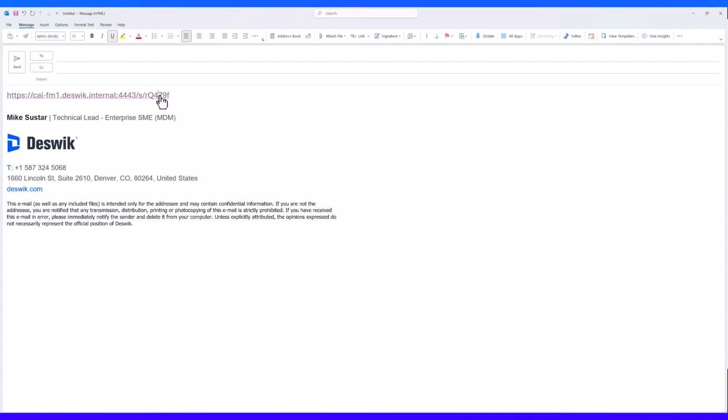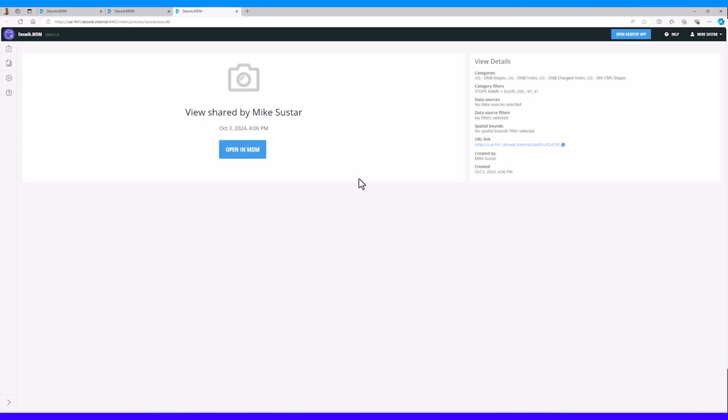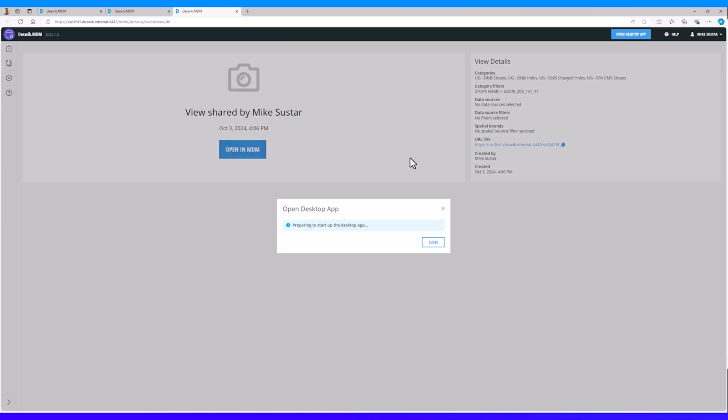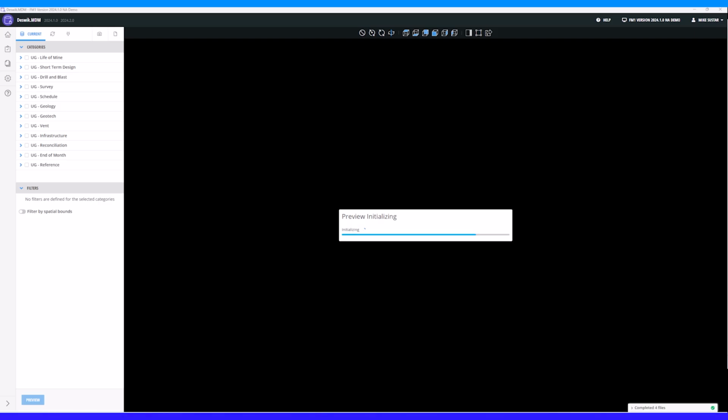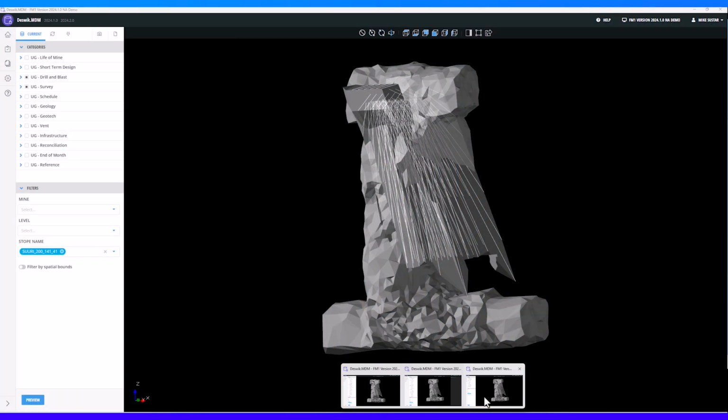So at this point I'm just going to click on this link here, and this is going to open up the MDM environment. I'm now going to click open in MDM, and it's going to open up the MDM environment and display the exact data that I was currently looking at. So again, imagine if we were emailing this to a team member, we wanted them to look at the data relatively quickly. And notice here it has now populated in the same view that I was looking at previously. I still have the other MDM currently open here.